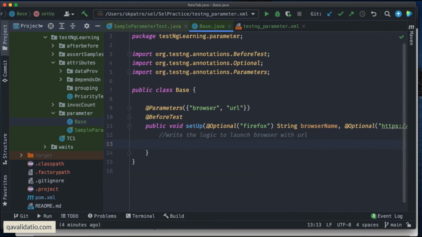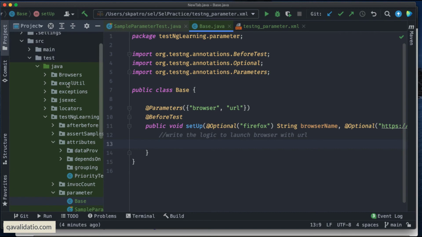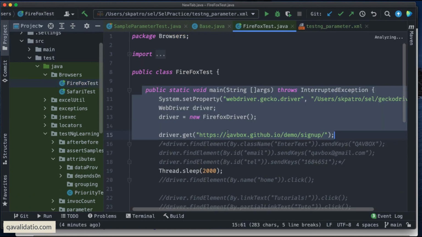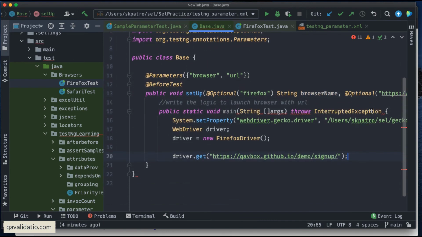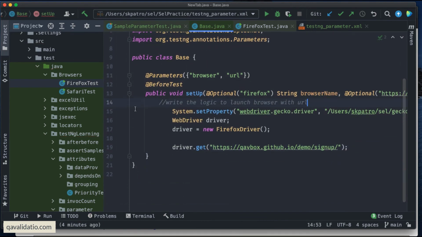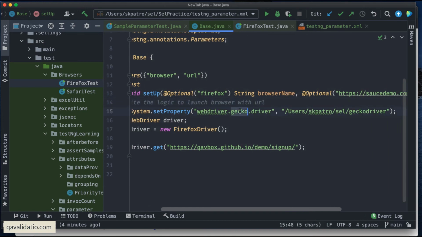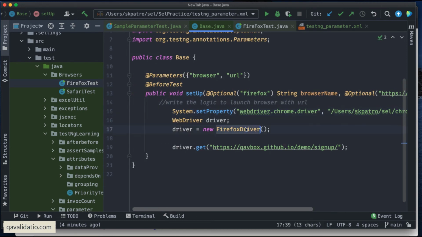Let me copy paste that logic. I can go to this browser Firefox test, copy paste all these things, go to the base test, and write it here and here. Instead of this you just write Chrome, because I'm executing Chrome, right? So Chrome driver. And here, instead of Firefox, I will say Chrome driver.